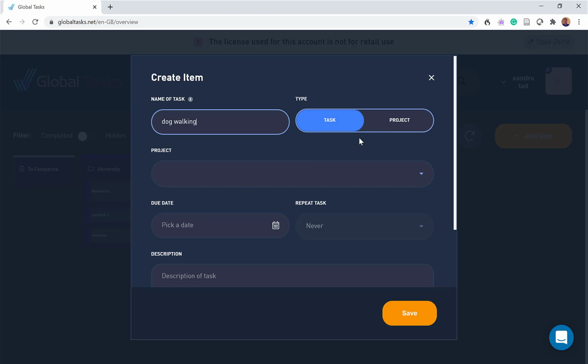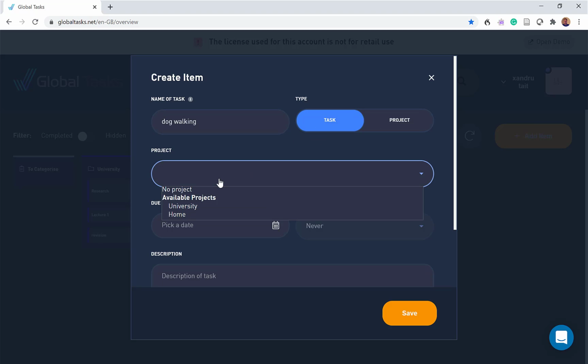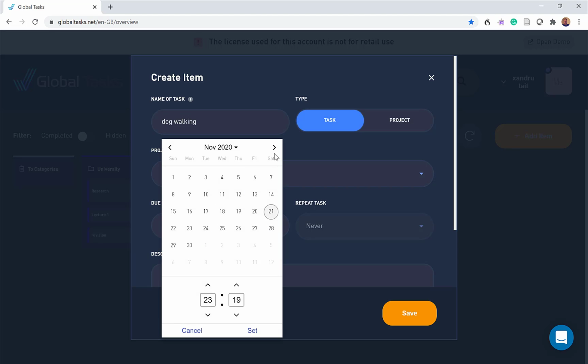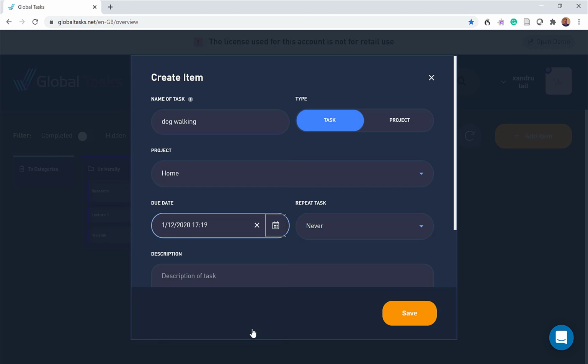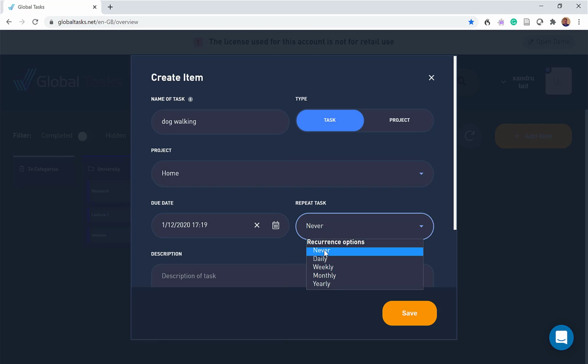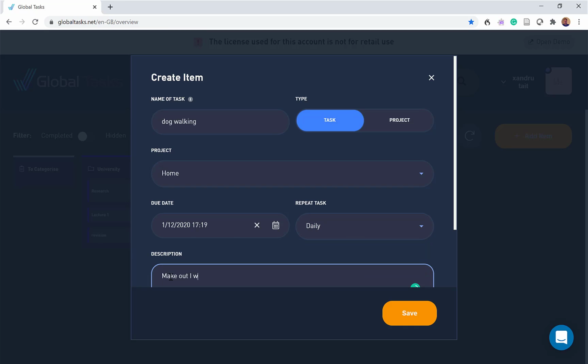Pop in dog walking. There's my task and project. Now this time I'm adding this to home. Maybe it's a due date when you go home. Let's go to December, shall we? And select the first. And maybe when you get home you have to walk your dog around 5:20. And that'll be a daily occurrence. And then you can type in there.